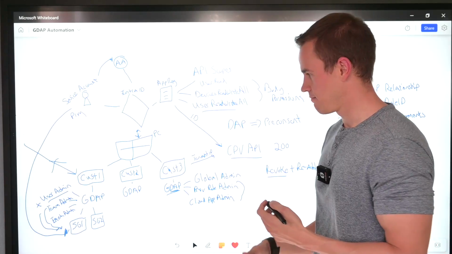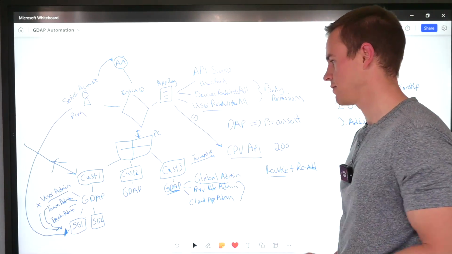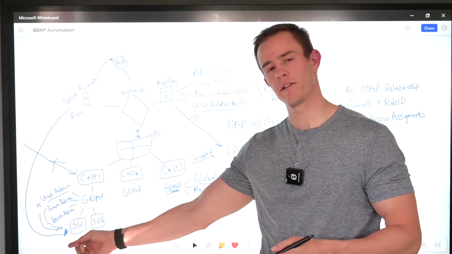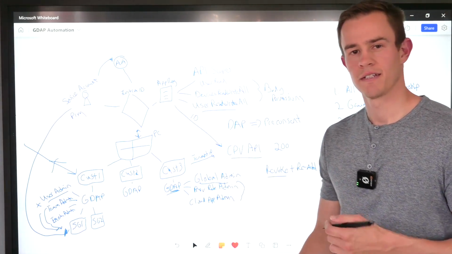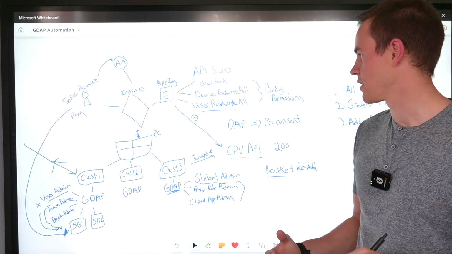Now you could basically avoid the secondary half of what I mentioned by adding global admin into your relationships that are assigned to these security groups, but that's kind of breaking the model that we want to have with GDAP and the security enhancements that it's bringing here as well.